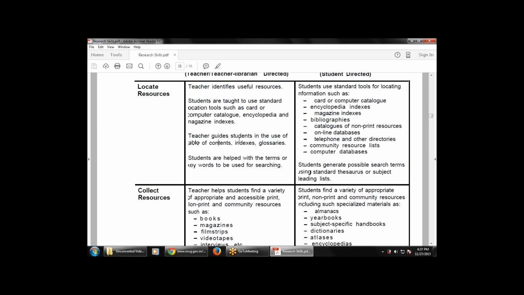Now what is the role of the student? The student uses the standard tools for locating the information, as guided by the teacher. The student must follow tools like the card or computer catalog, encyclopedia indexes, magazine indexes, bibliographies, catalogs of non-print resources, online databases, and telephone and other directories. So these are the standard tools used for locating the information. And students also generate possible search terms using the standard thesaurus and or subject reading list.